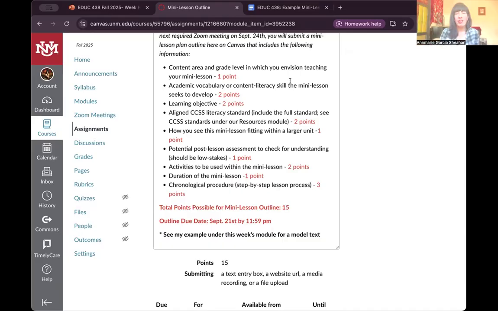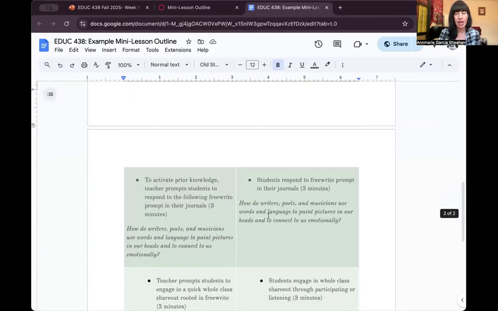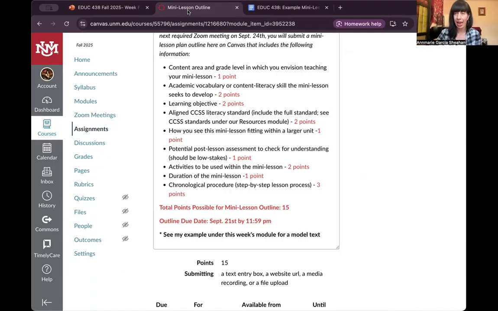So one of the things that I've included this week is an example mini lesson for you. I'll let you look at that on your own, but it has all the requirements that I just mentioned for your mini lesson outline. You can definitely check it out and let me know if you have any questions. So that is that for this week.